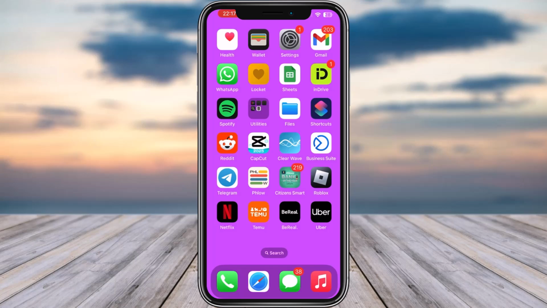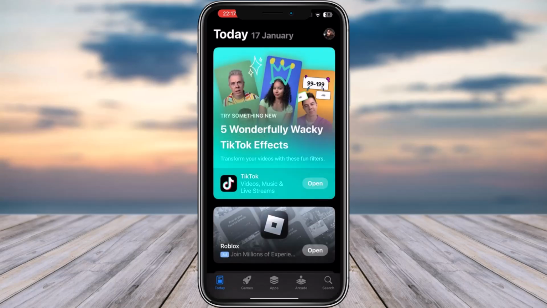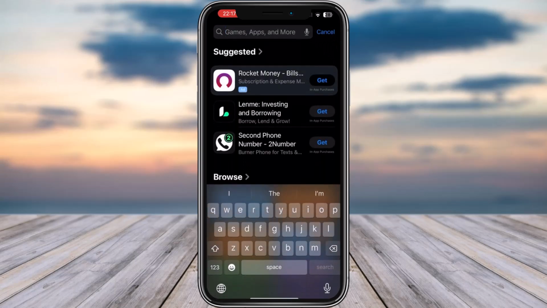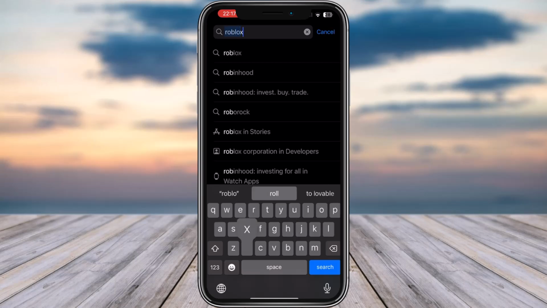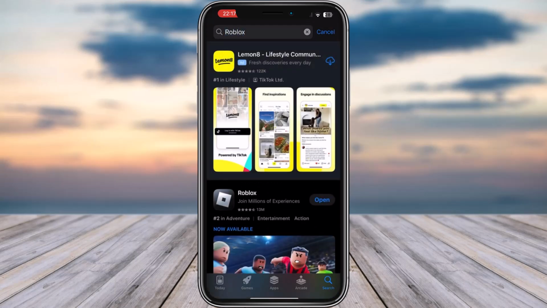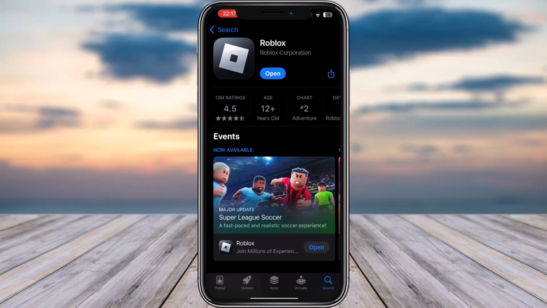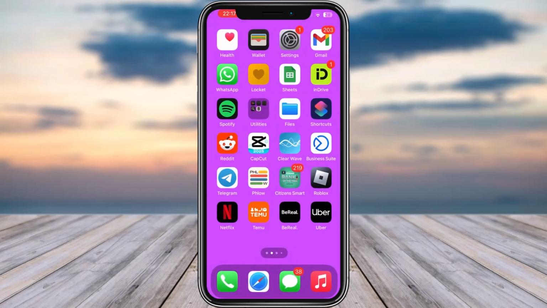So for that, first thing first, you can go ahead and go to your app store. You'll go to the search bar, type in Roblox, search it up, and you're going to see whether your app shows an update or not. If it shows the update, tap on update and your app will be updated. It should solve your problem.